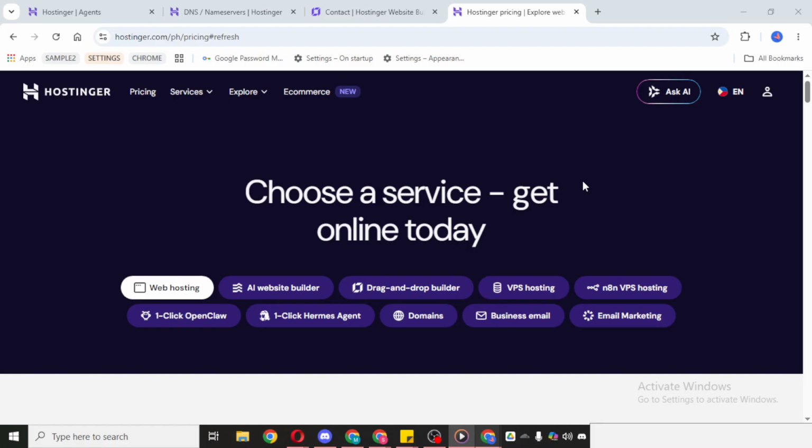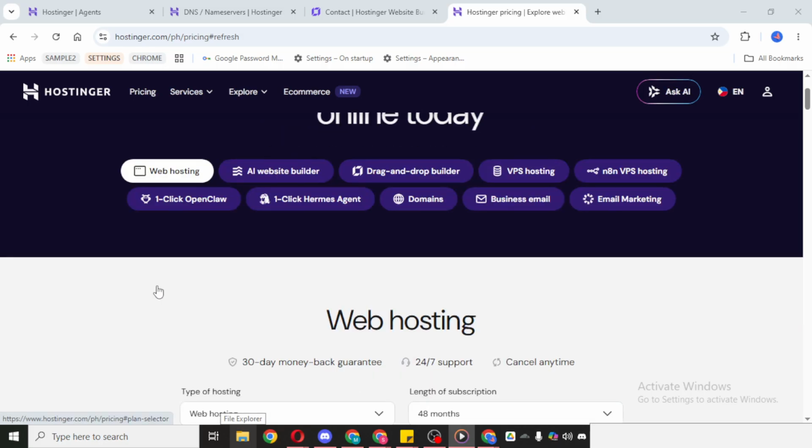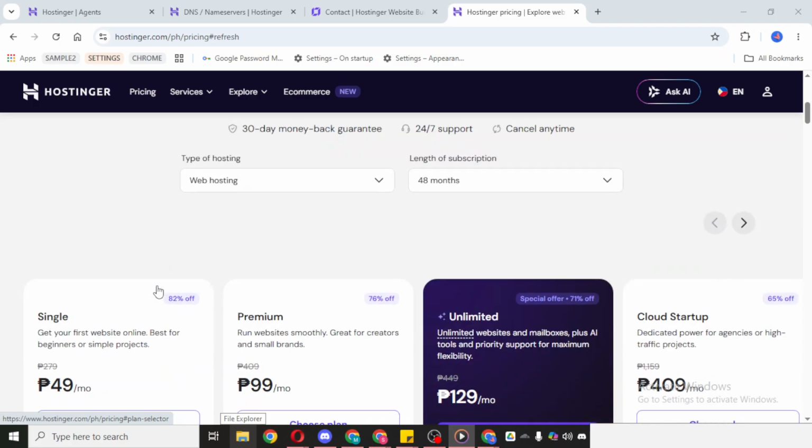When creating your account, just follow the sign-up process on the screen and make sure the information you enter is accurate so you can access your account smoothly later on. Once you're inside the website, look for the Web Hosting section and click on it. This is the area where Hostinger displays its available hosting options. If you're new to hosting, this page is especially helpful because it gives you a clear overview of the different plans and what each one is designed for.